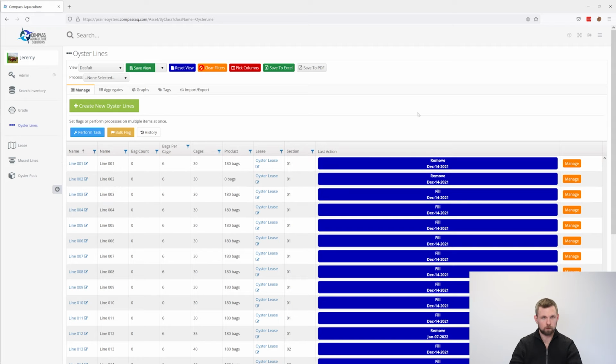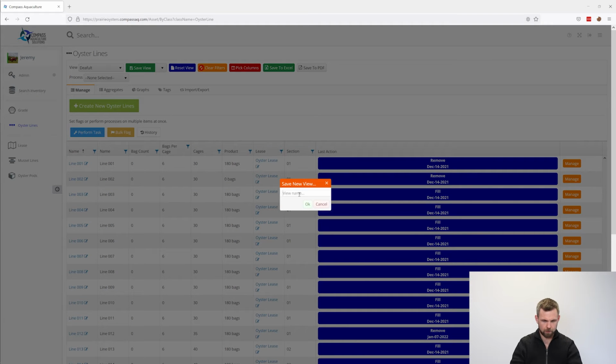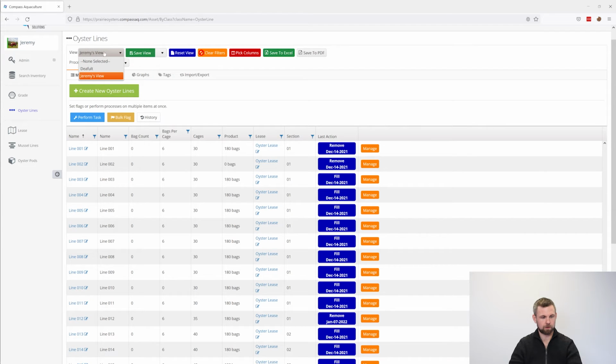and now we've got another column here showing us the last action that was performed on every single oyster line. All right, and now that we've set up our view, we want to save this view so that it's easy to access next time. If we come up here, we can go Save New View, and I'm just going to call this Jeremy's View. And you'll notice now that on our list of views, we have Jeremy's View here. So you can come in the next time you're back on the grid and click on Jeremy's View, or whatever you call your view, and it will automatically appear on this list, and it'll load the grid with the columns you've selected.